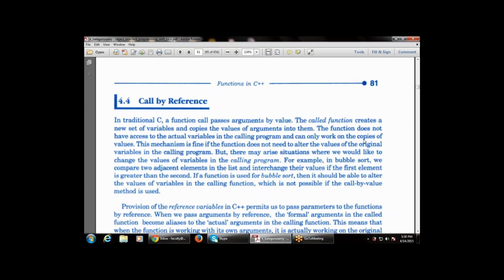Yeah, everyone, are you able to hear me? I'm talking about, tell me anyone, what is the difference between call by value and call by reference?